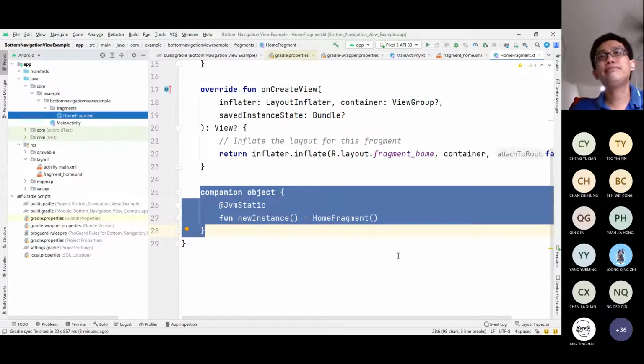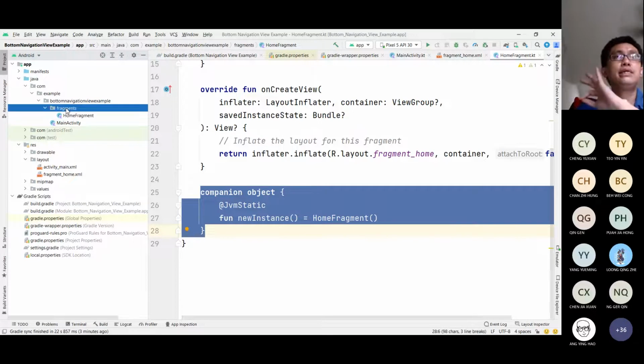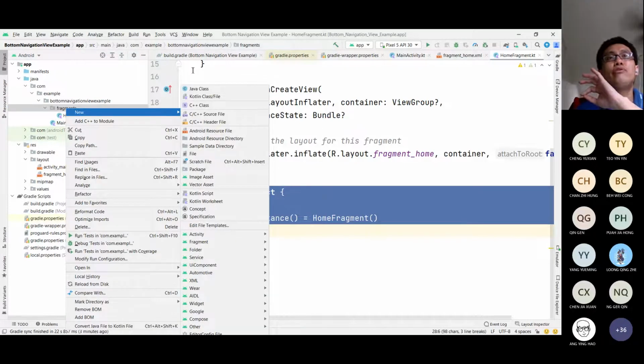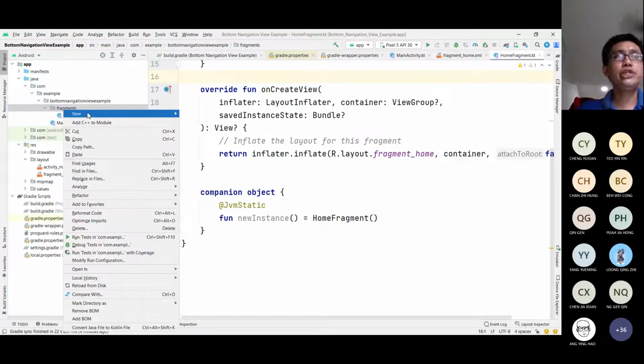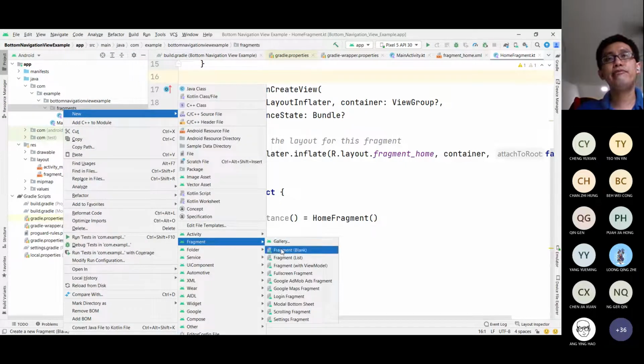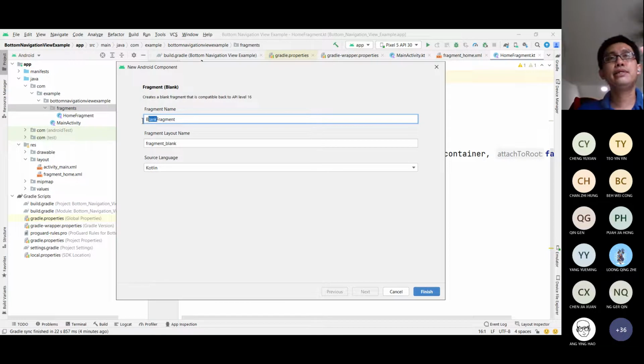Okay, HomeFragment done. So repeat the same process for the other fragments. Let's say we have 3 only. For this example today, we use 3 fragments only. The next one we call it Scan. So click on the fragment package, New, Fragment, Blank. Again, it's a blank fragment. Create something called ScanFragment, the second one. Same, the layout name, leave it. The fragment name, finish.